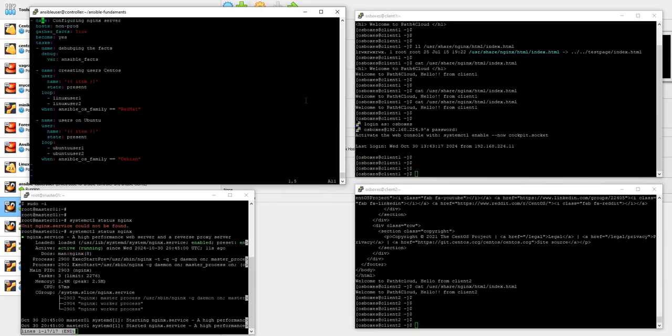Let me explain what we are doing. We are creating some users here, configuring user servers based on the condition. Excuse me for these typos. First it will create users on CentOS, it will loop and pick the first item Linux user 1 and say present, then it will create Linux user 1 only when the condition is Red Hat, right? Ubuntu user, it will create only when the OS family is this one, right?